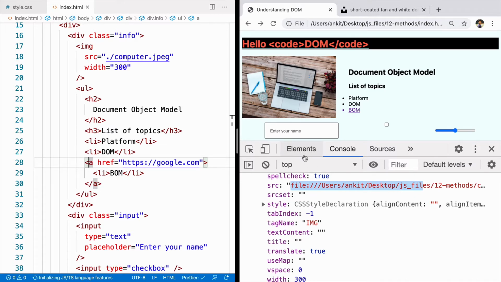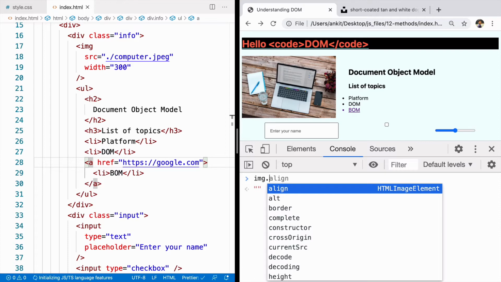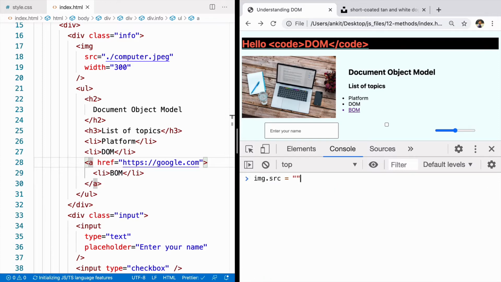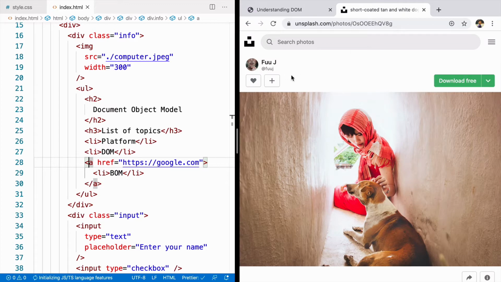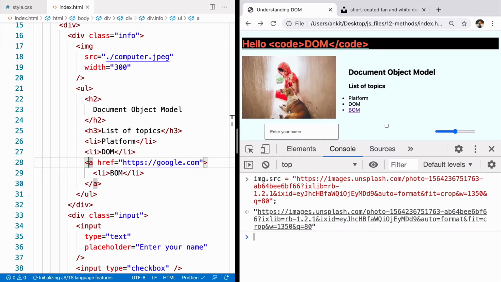What if we want to change the source? So we can go ahead and say img.src is equal to a new URL. For the new image, we can go ahead and grab an image from Unsplash and we can put that image here. When we press enter, we'll see the image changed.